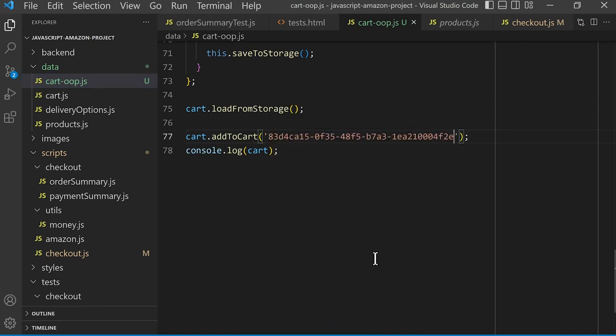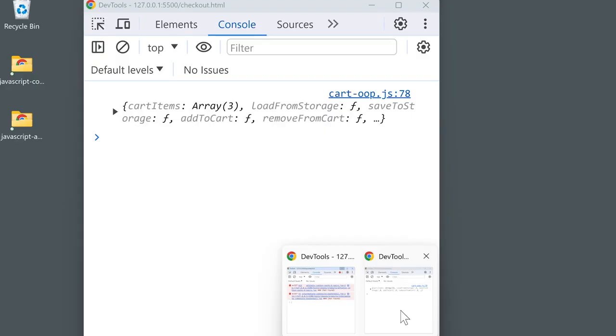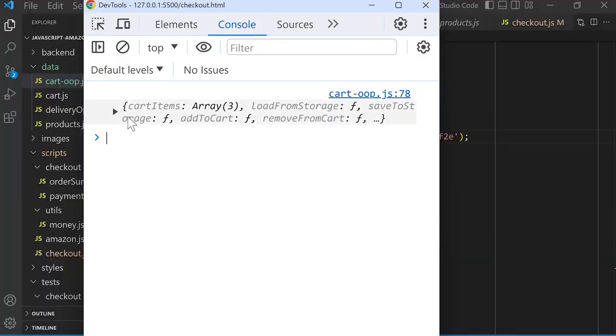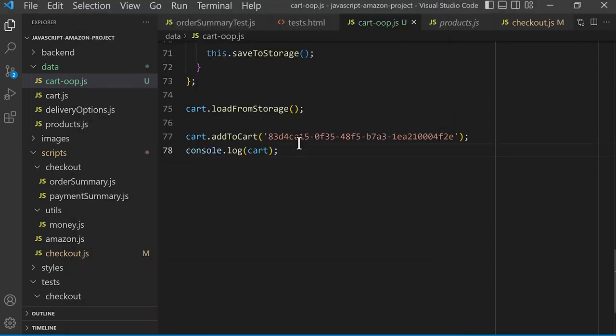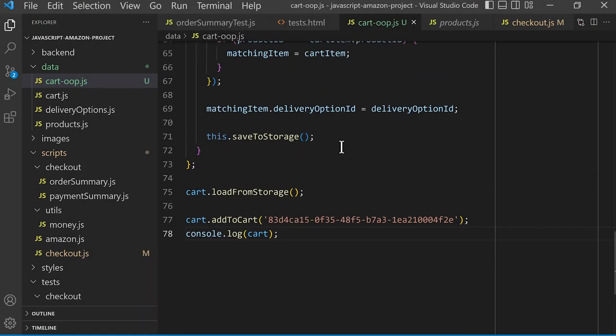And let's check the console. So I'll open the console here. And now inside the cart object, if we expand it, cart items now has 3 products because we just added a new product to the cart. So this shows that all of the code is working the exact same way as before. We just organized it into an object. And that's object-oriented programming.